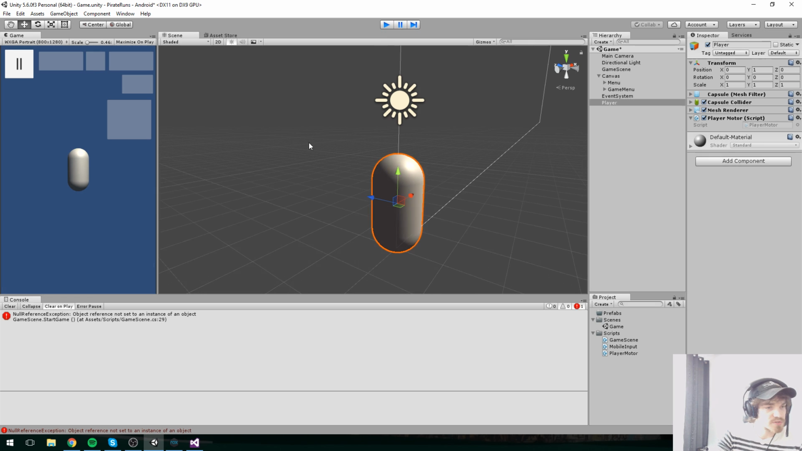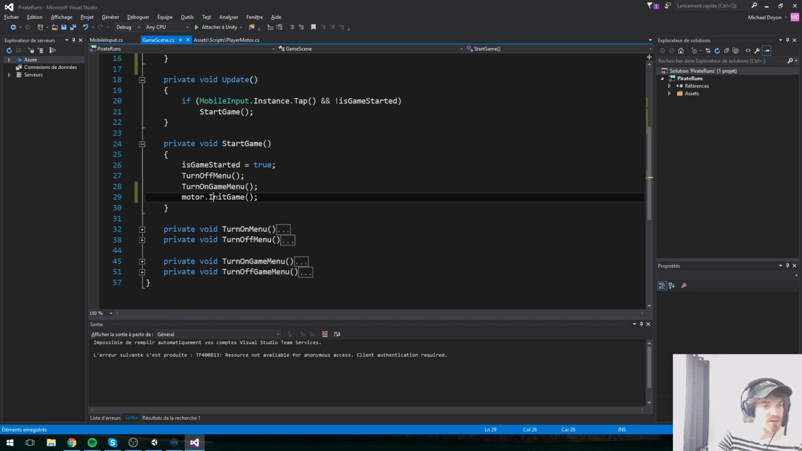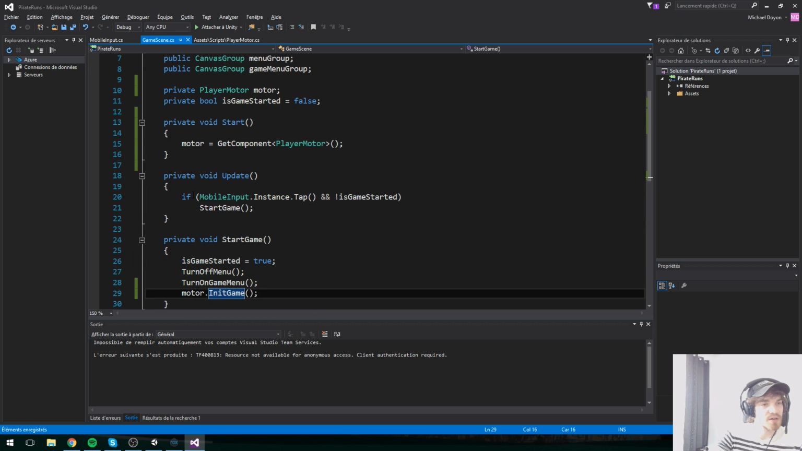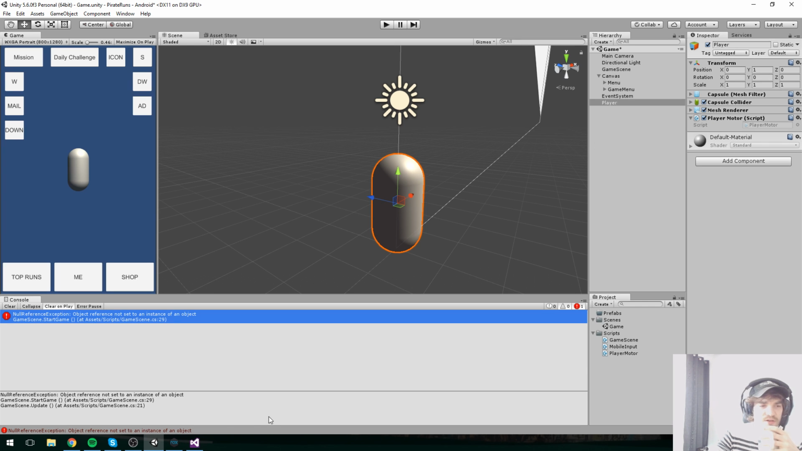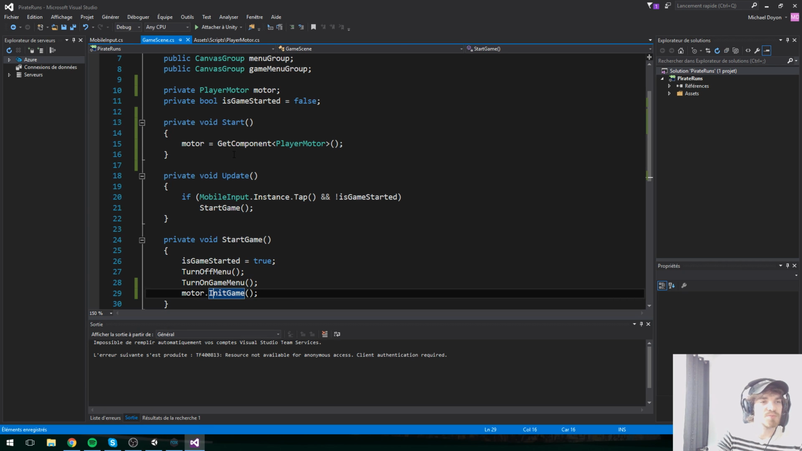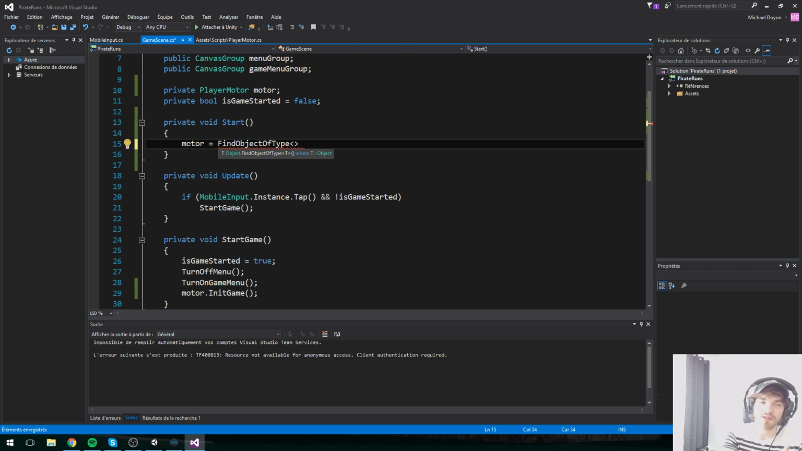So what is this first null reference we have? We have a null reference on motor. Why? Player motor does not exist. Okay, it's right here. Oh, we do a simple get component. That's kind of stupid. Let's do a find object of type since we can afford it. The reason I say we can afford it is because we're at the beginning. Find object of type player motor.